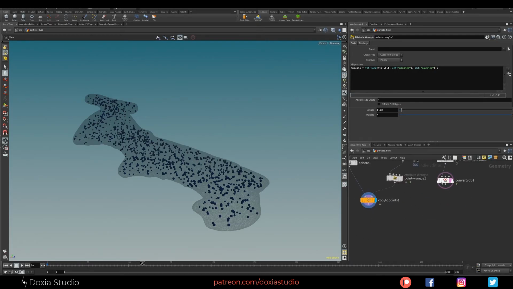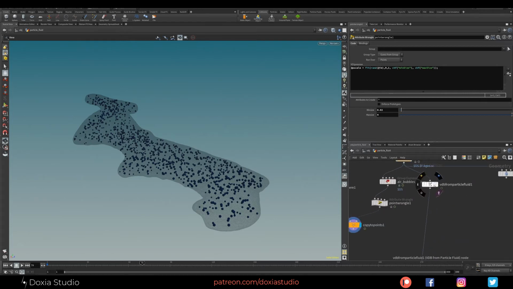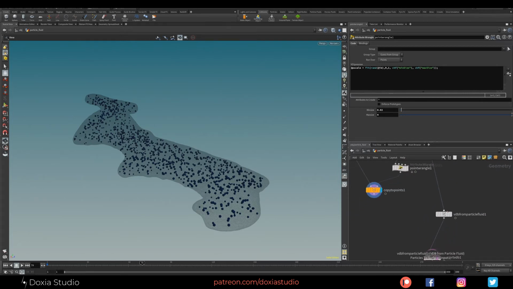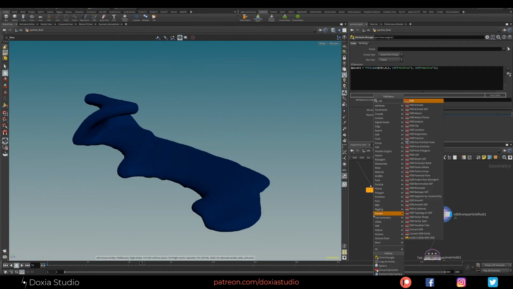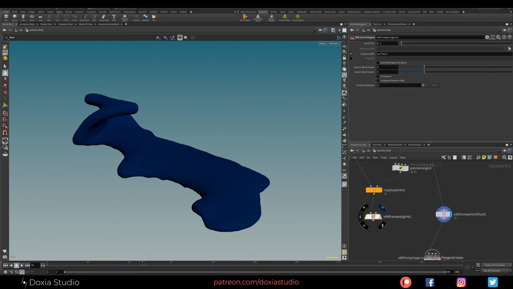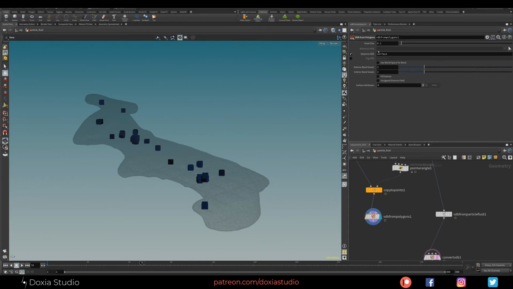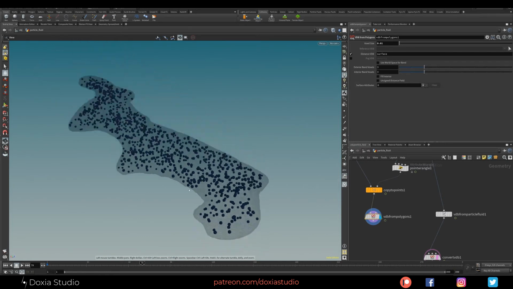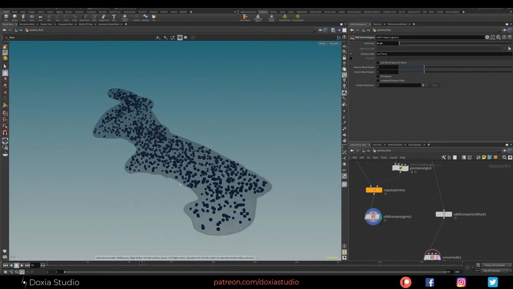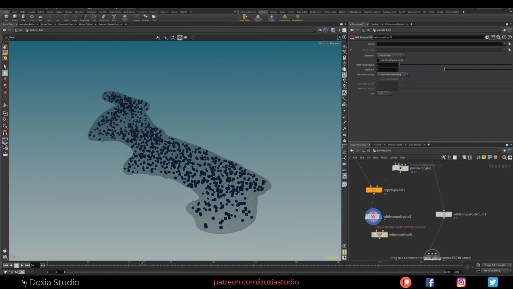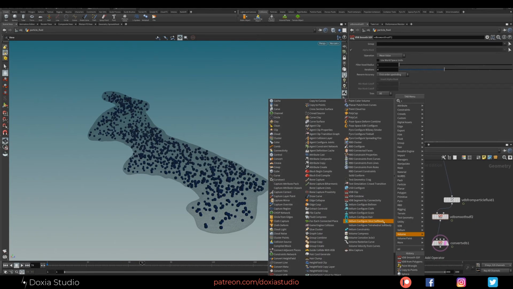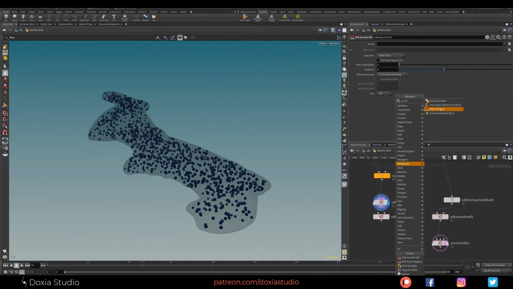So we are going to use VDBs. Let's put this down. We already have the VDB from the particles, so we are missing this one, VDB from polygons. Let's decrease this to 0.01. So we have all the bubbles. Cool. Let's smooth everything. I want to smooth here, and I want to smooth here too, and I want a VDB combine.